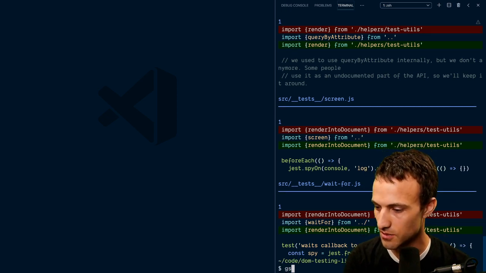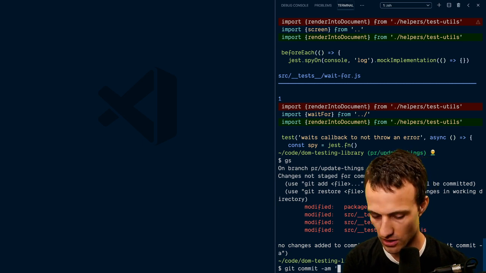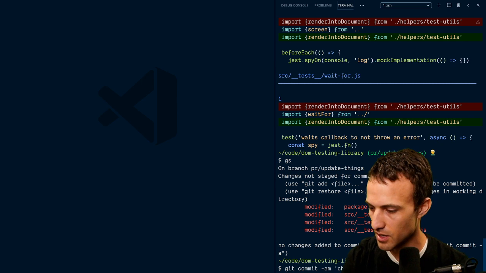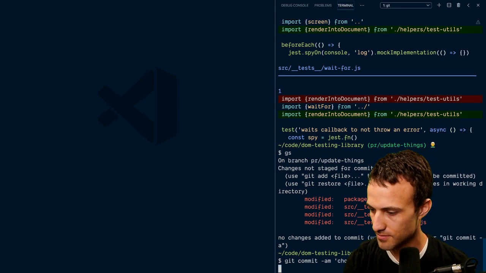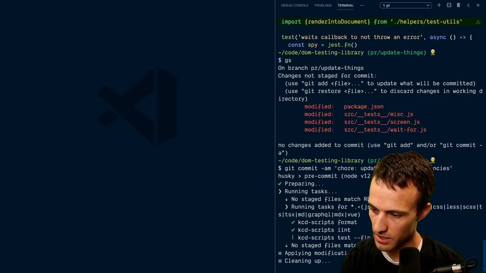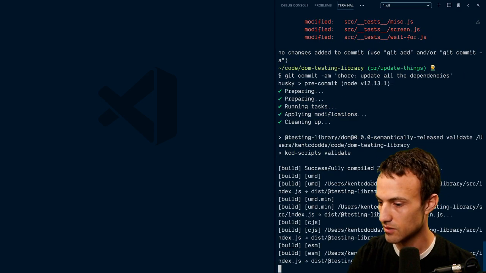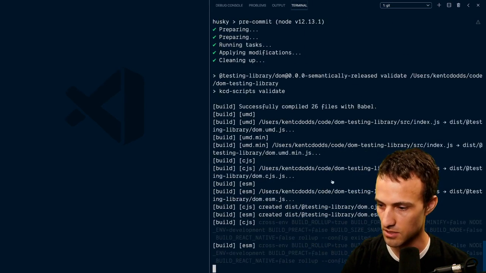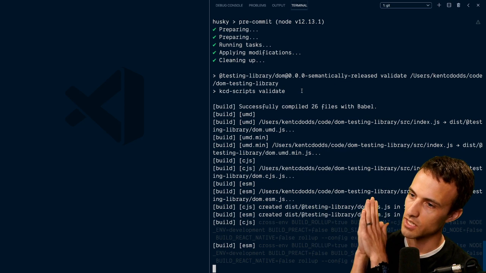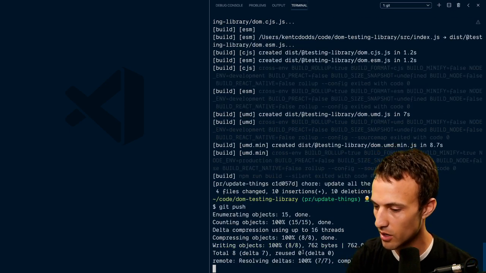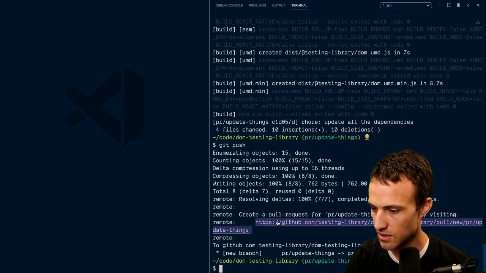Pretty wild, pretty awesome. So let's go ahead and commit all this stuff with, I guess this would technically be a chore. There's not really any real benefits that we get from all of this. So yeah, chore, update all the dependencies. And we'll push that here in a second. I'm using Husky to run all of the validate and everything to make sure everything's happy.